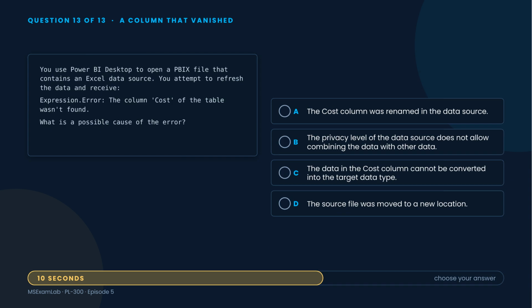Question 13 of 13, a column that vanished. You use Power BI Desktop to open a PBIX file that contains an Excel data source. You attempt to refresh the data and receive Expression.Error: the column cost of the table wasn't found. What is a possible cause of the error?